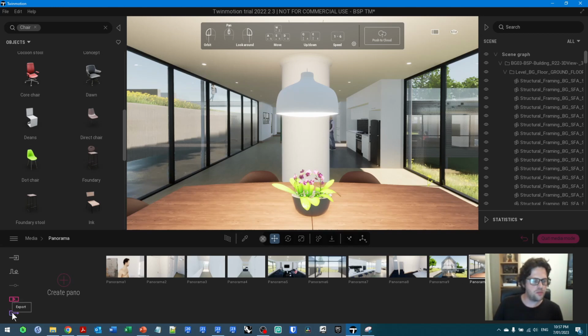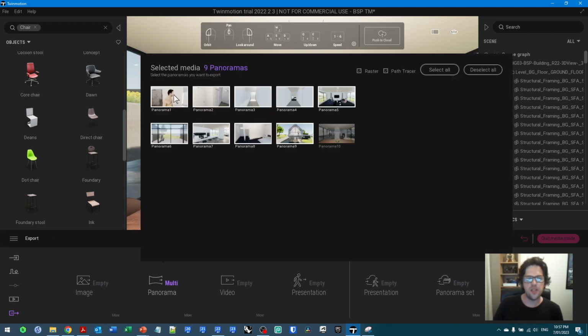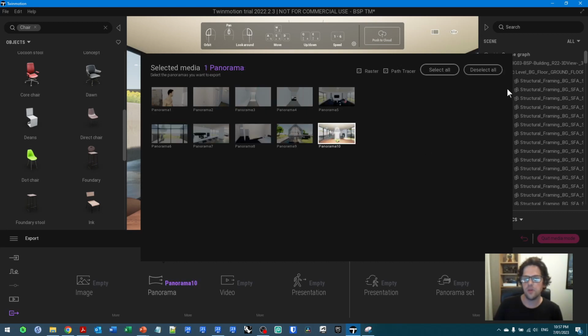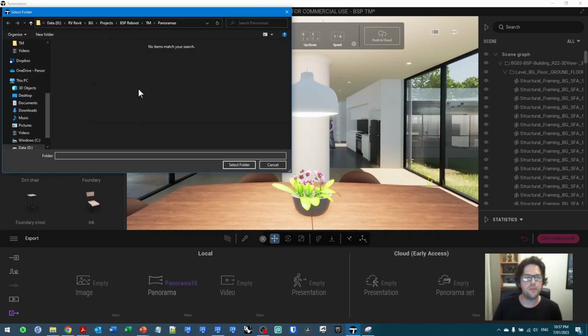To render them, you're going to want to go to export. And in this case, you're going to want to go to panorama. And typically, you'll want to export multiple. Now, I've already exported these, so I'm just going to export the additional one. And then we can see we've got panorama 10 ready to go. And it's as simple as starting export, finding a folder where you'd like to save this. Let's just call this one additional.